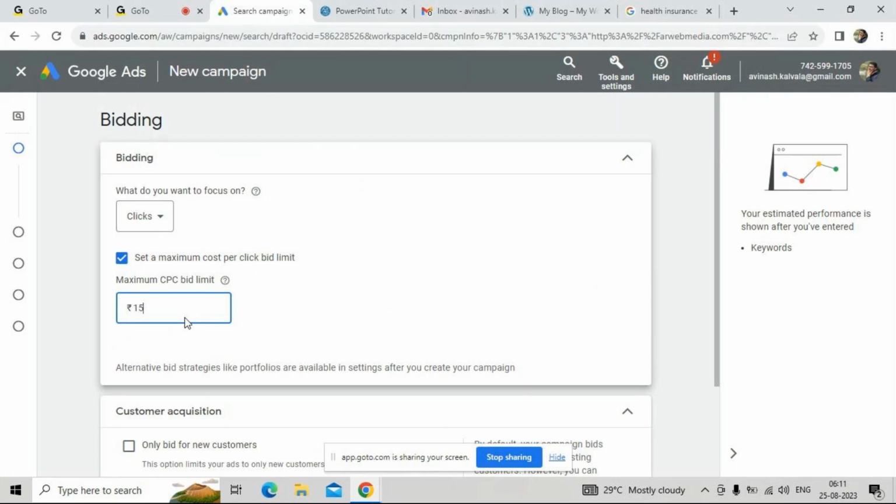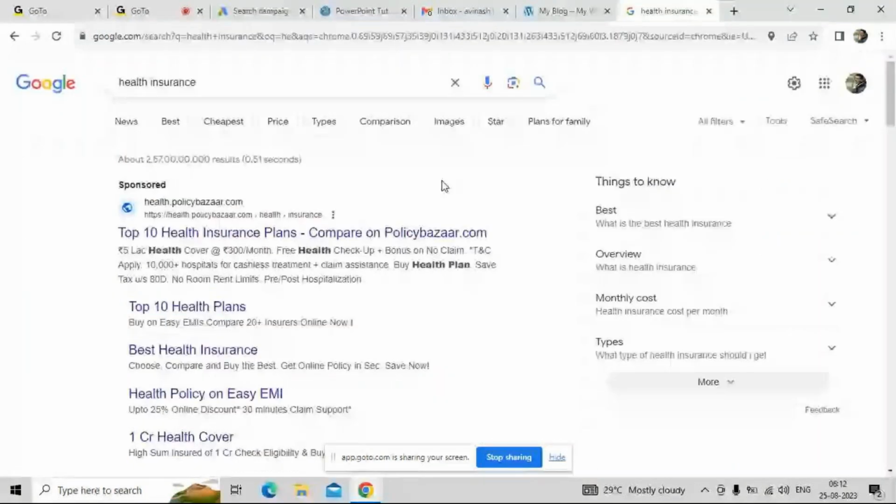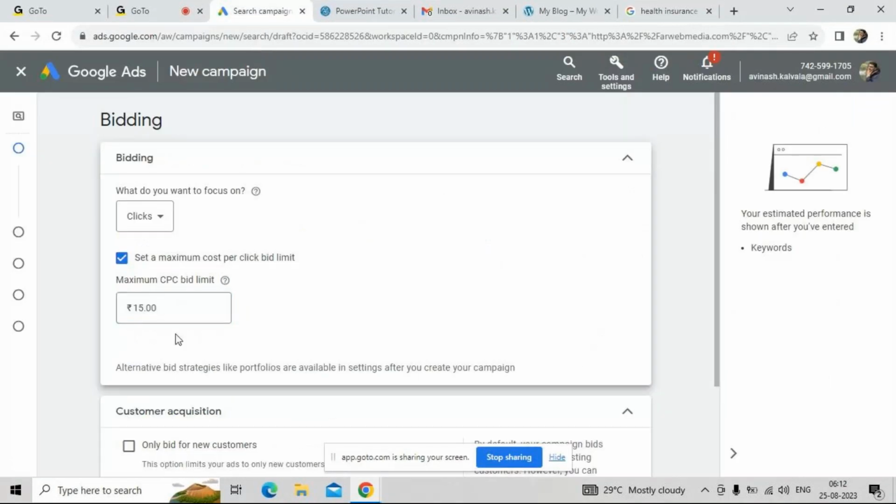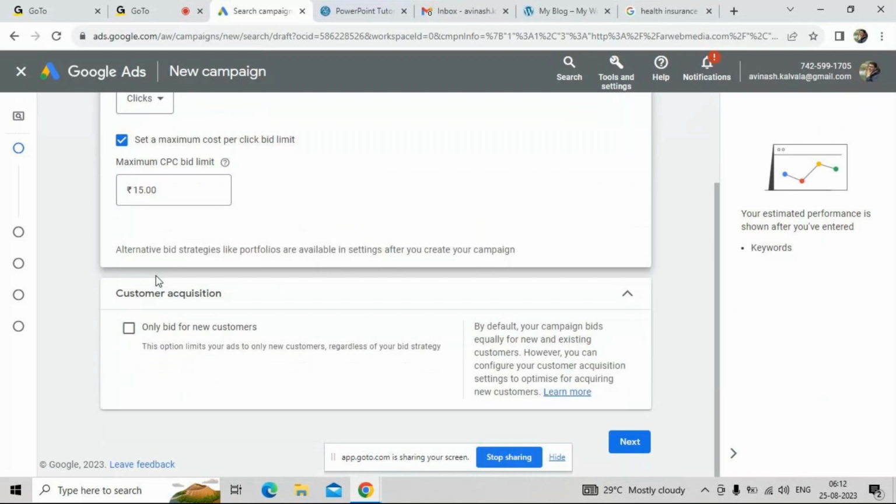For example, if you are selling a pen box for around 100 rupees, then a 1 rupee click is also high. We need to set it at 30 paise or 50 paise. Health insurance, we might pay 15,000 or 20,000, and this will continue every year for 5 or 6 years, so for this it is fine. So based on the product, we can set our maximum cost per click bid limit.